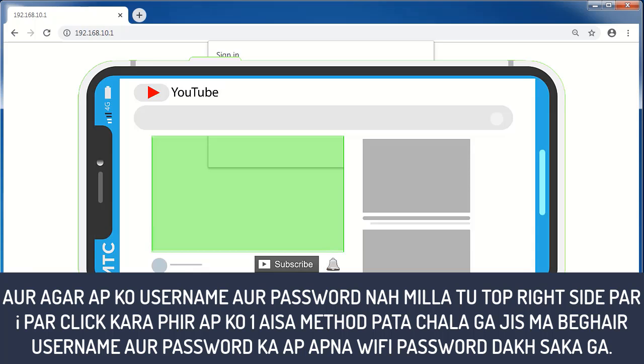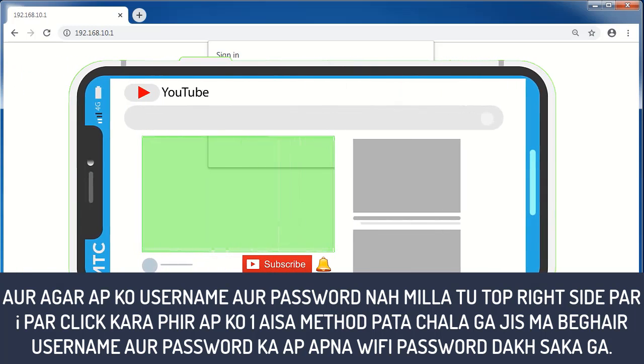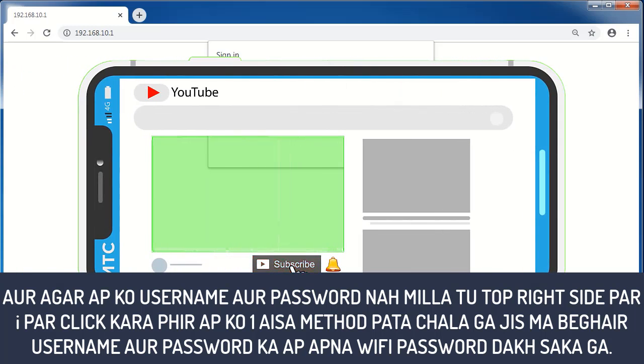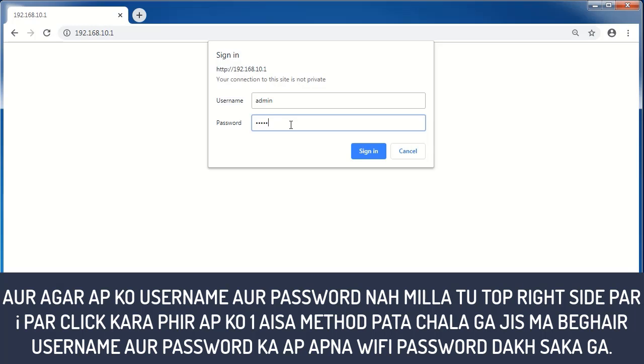And if you don't get your username and password, then click on I present on top and left side of video and you will be able to see your Wi-Fi password in another way which don't require username or any password.